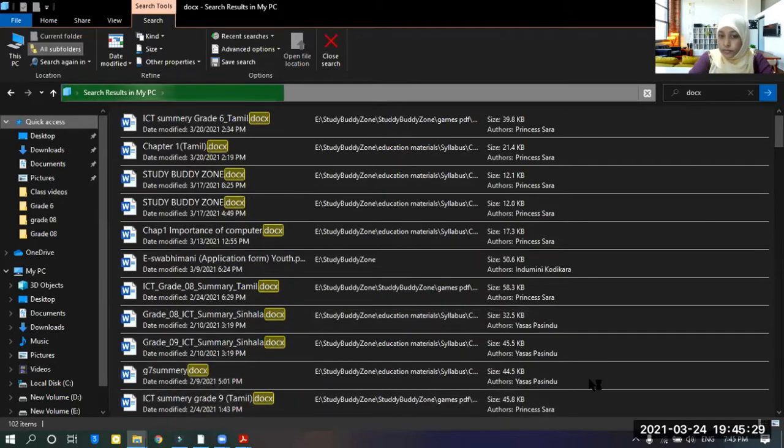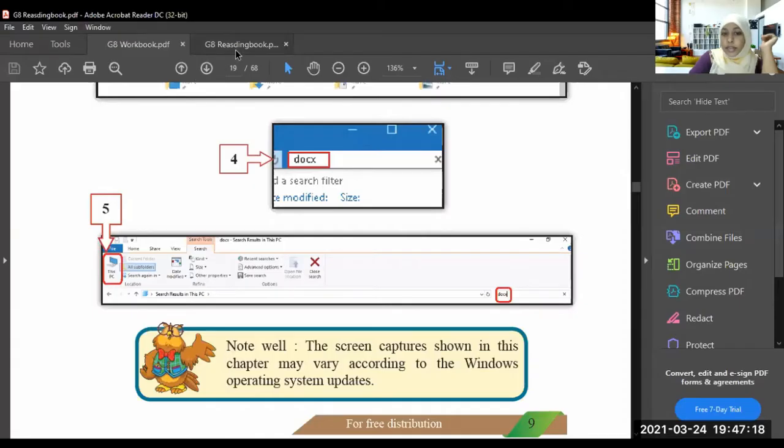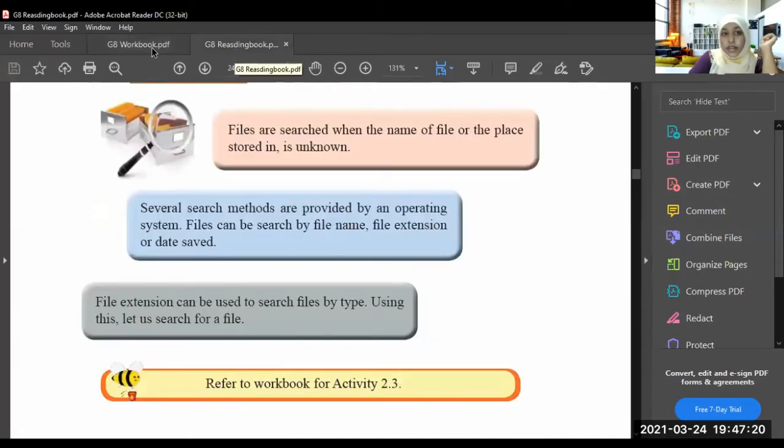Understood everyone? So now you know how to find or how to search a file. Now let's go to the next one.